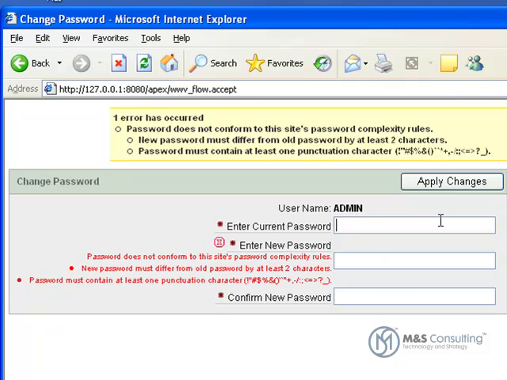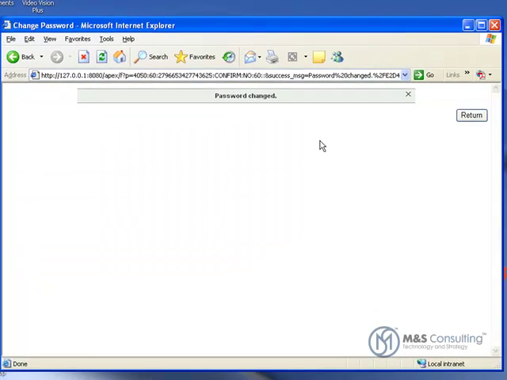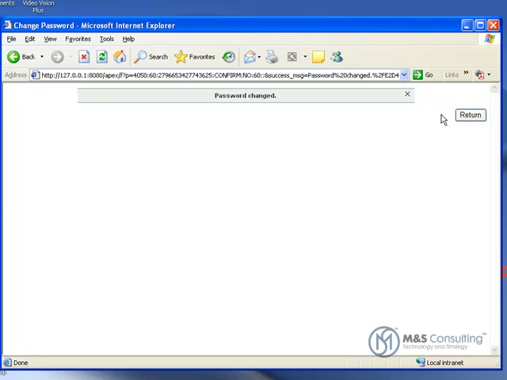It has a strong password requirement, which means that the password must contain at least one capital letter, at least one number, at least one special character, and must differ from the original password by at least 2 characters. So we type in the new, stronger password. We apply. Password changed successfully. We hit return, and it will make us log in again.